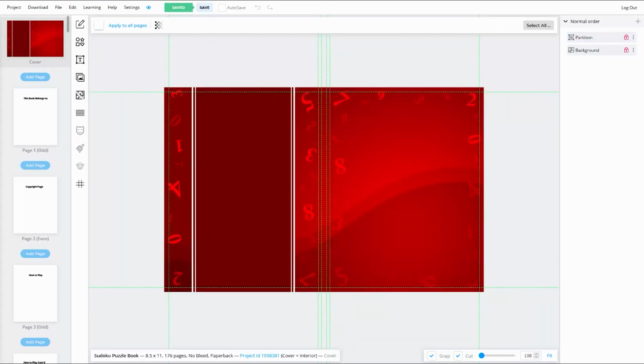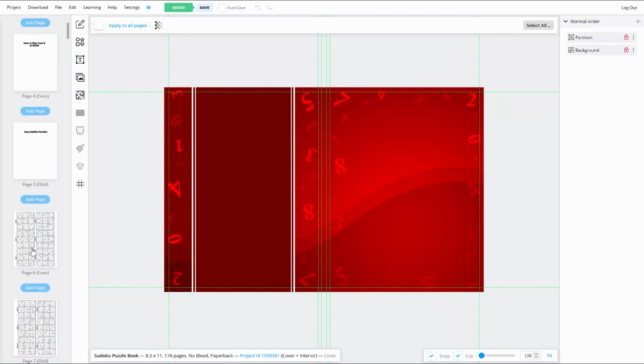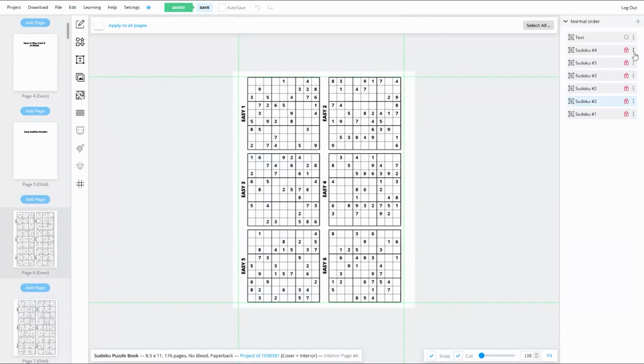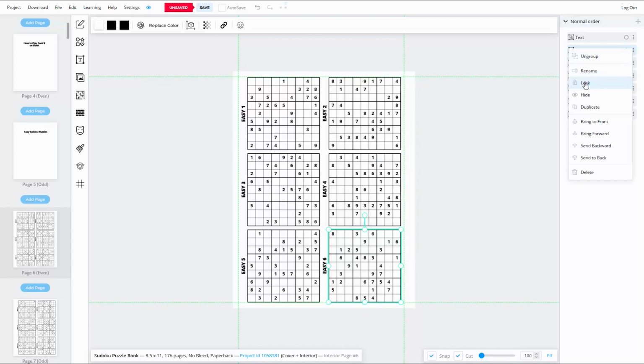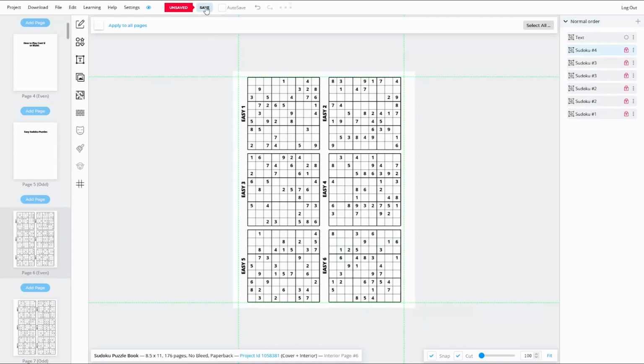Okay, so one of the things that I want on my front cover of my book is a copy of one of my Sudoku puzzles. So I'm going to go down to my first Sudoku puzzle page, unlock one of the puzzles, right-click on it, and choose Copy. Then I'm going to go back to the Layer menu, relock the layer, and then hit the Save button at the top of the page.